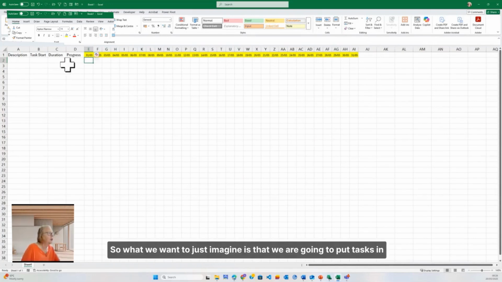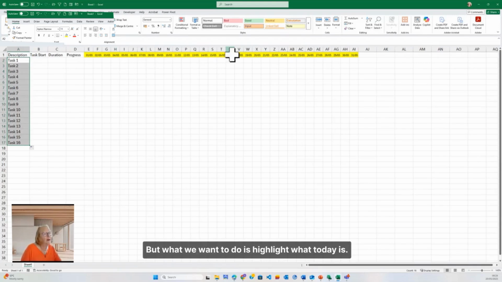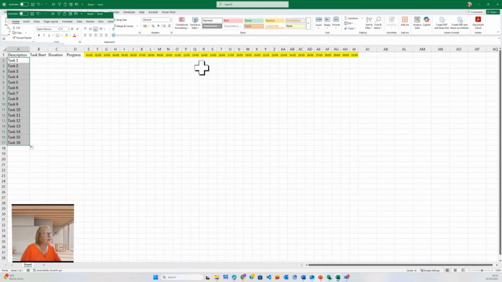So what we want to just imagine is that we are going to put tasks in here, and we are going to maybe put task duration, start dates. But what we want to do is highlight what today is.